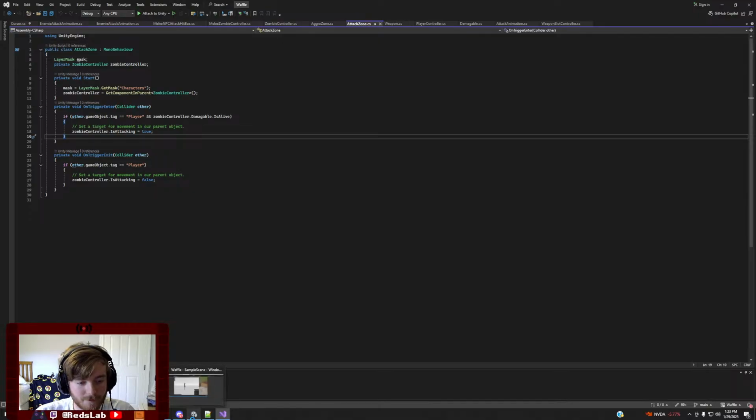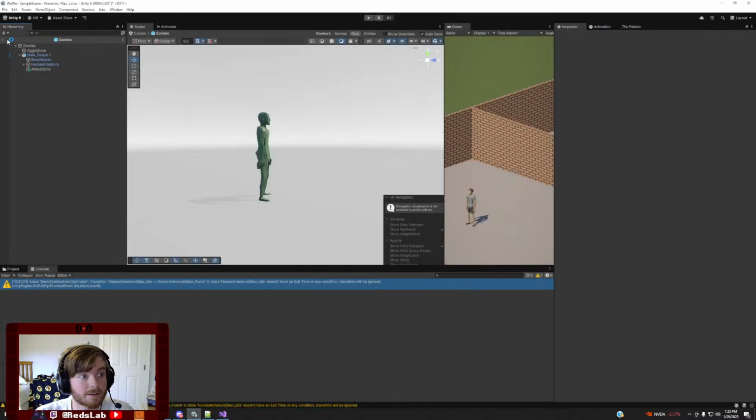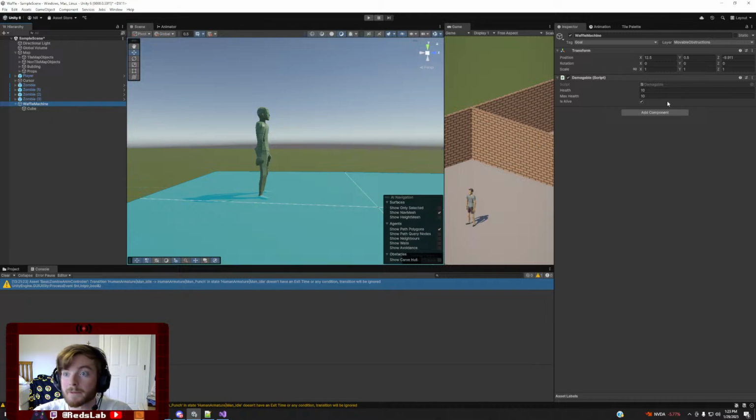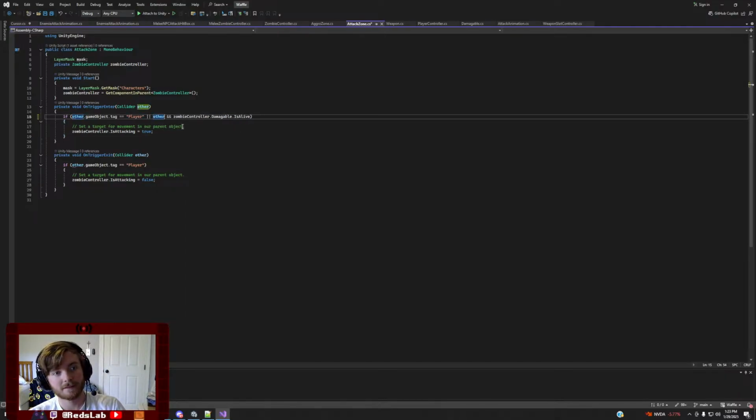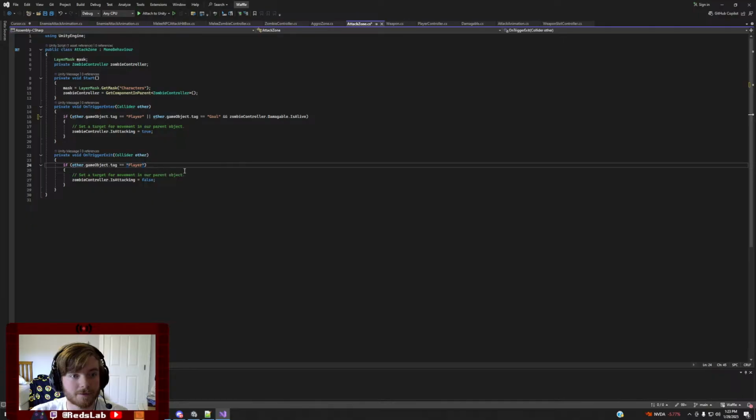Okay, so there's that. Another thing we're going to need is, let's go to the waffle machine and tag it as goal, and layer movable objects. Then we're just going to do an or here, or other.gameObject.tag is equal to goal. And we want to add that here as well. Yeah, that's pretty simple.